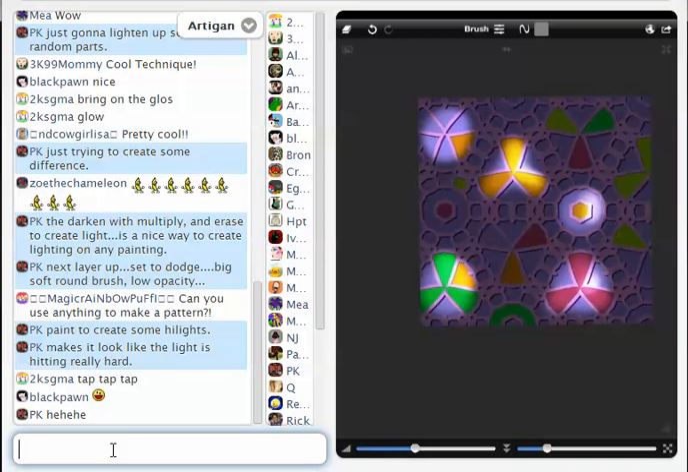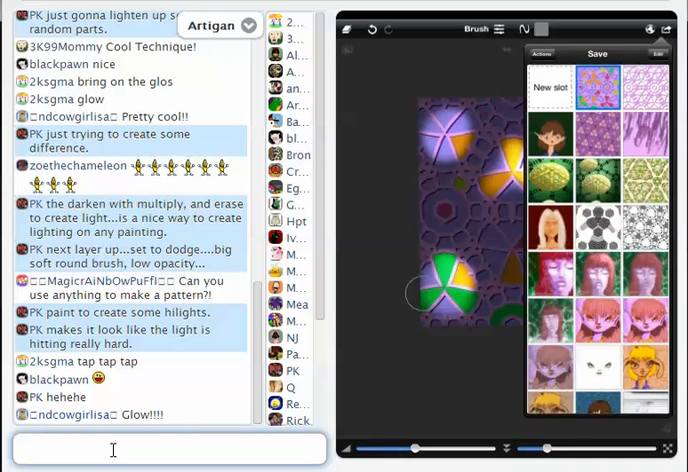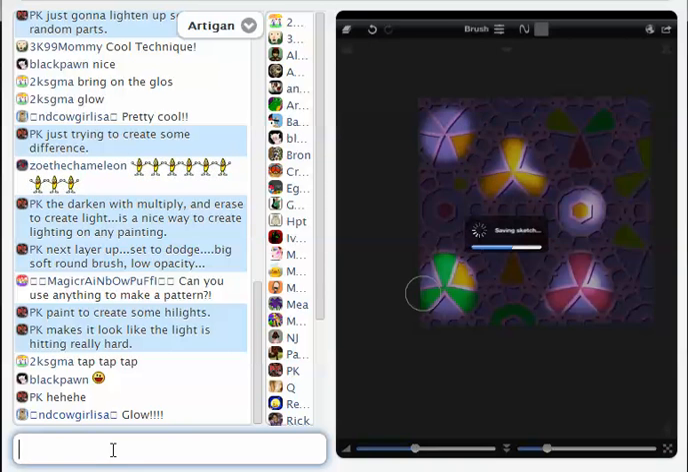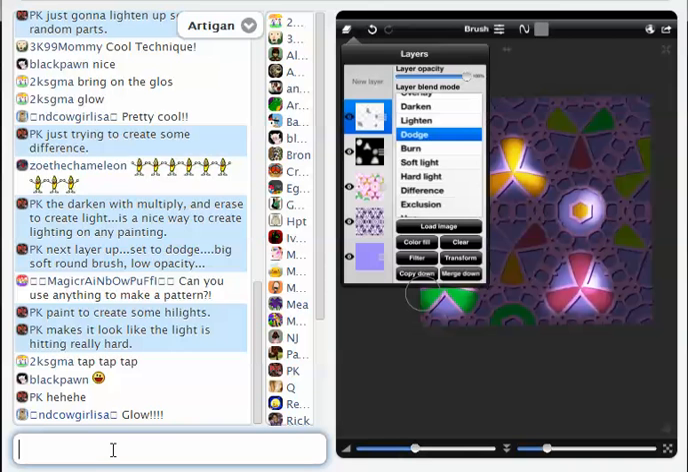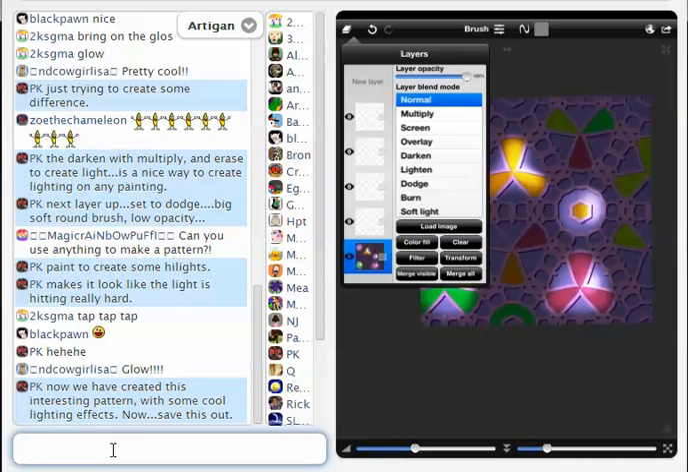Okay, so now we've created this kind of, I mean, it's interesting. We got an interesting pattern with some kind of cool lighting effects. So we'll save this out here. Save it. And now we'll take this whole thing, which we've got here, 1, 2, 3, 4, 5 layers. Click down on the bottom layer and we will merge them all together. So now everything is on a single layer, right here. One layer.